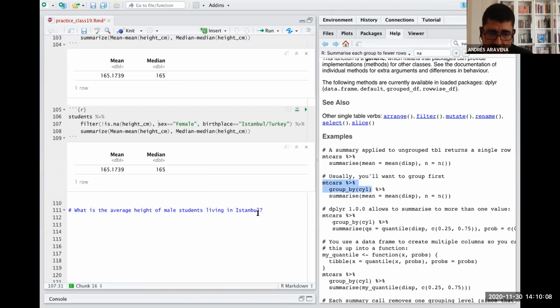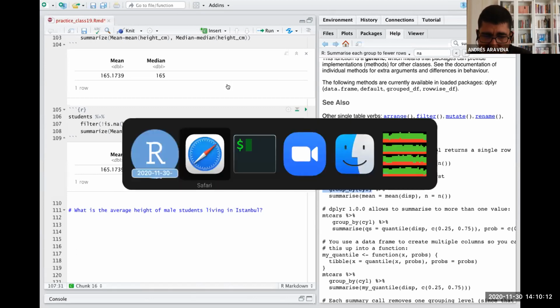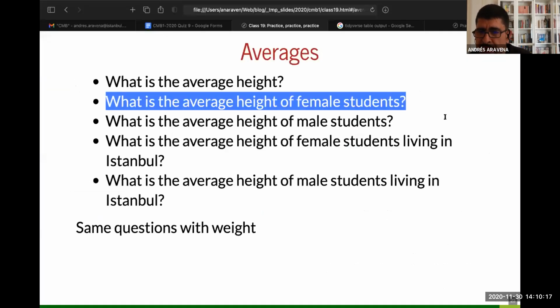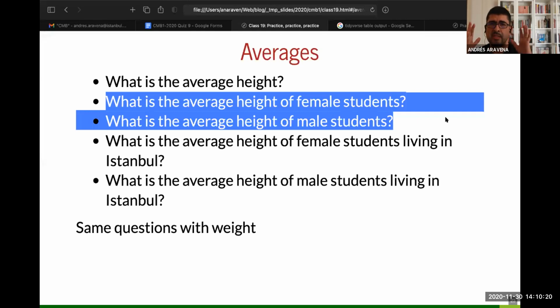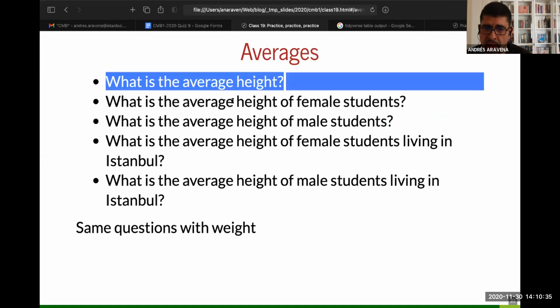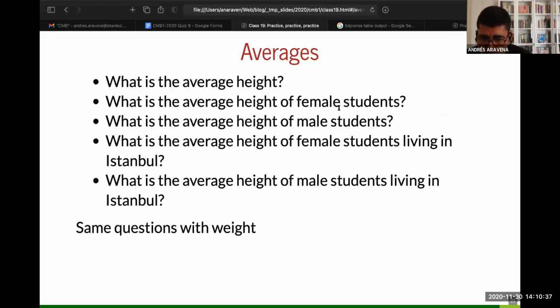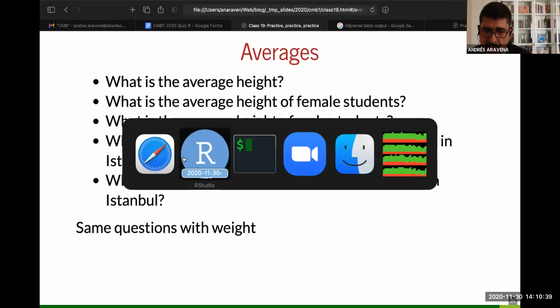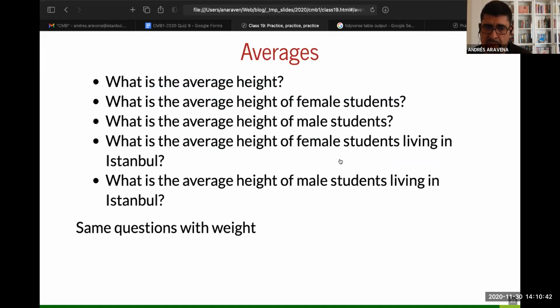Because the question that we asked initially kind of makes sense, but somehow these two questions are the same question. Male and female, essentially it's like group by sex and then calculate the average. Okay? You see? That is really the question. What is the average of everybody? What is the average grouping by sex? And then grouping by living in Istanbul or something like that.